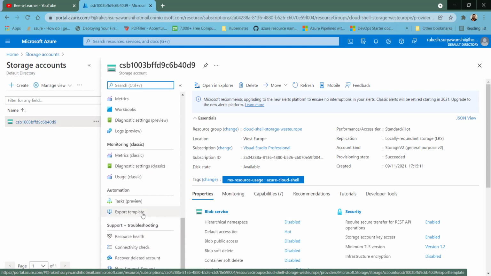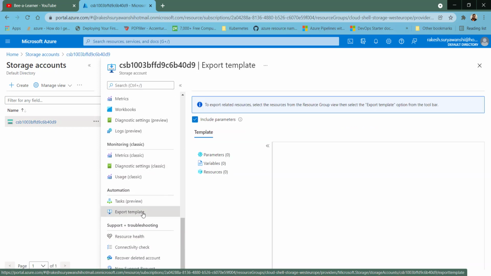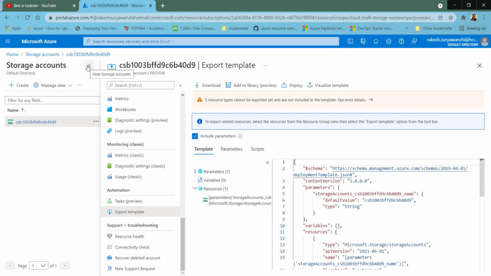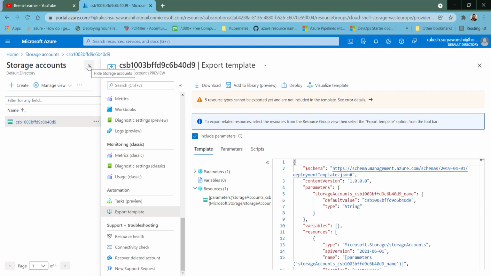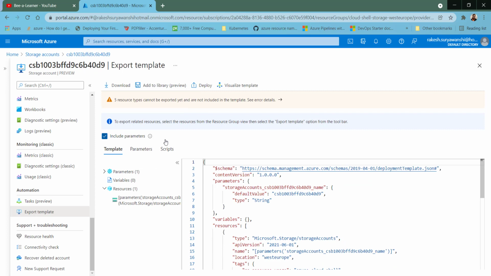For the simplicity of comparison with a storage account ARM template, I'm just clicking here on export template so that we understand what exactly the kind of template we have available in the form of the ARM template or in the form of JSON.